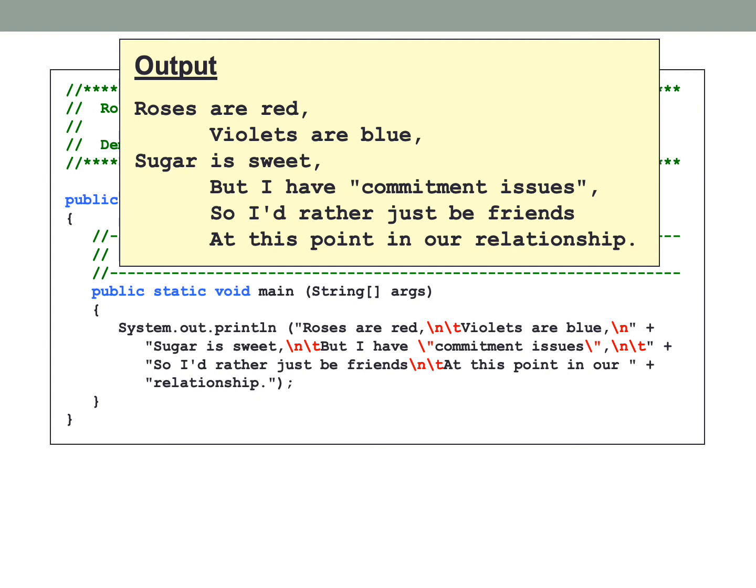Then we have \n, so the next sentence will be in the next line, which is "sugar is sweet". \n\t, so next line and a tab, and the line "but I have commitment issues". See here that "commitment issues" is within double quotes that should be printed on the screen, so we have to use \". Continuing from there, we have another \n\t and the sentence "so I'd rather just be friends", another \n\t and the last sentence "at this point in our relationship".